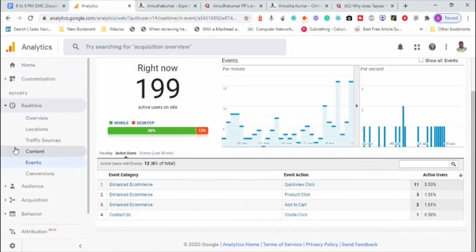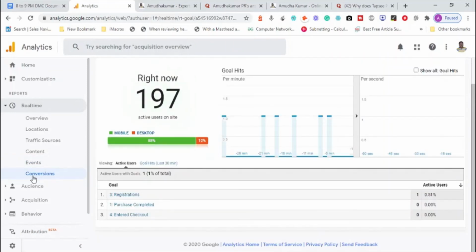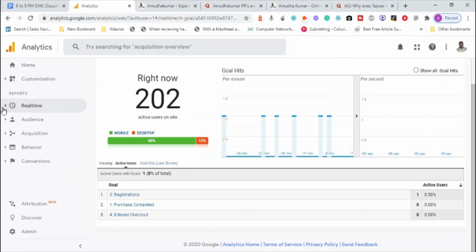And finally are the conversions. Conversions are the activity where a website visitor turns into a customer. The activity of a website visitor becoming a customer is basically called the conversion. So the visitor becomes a customer, so there is a conversion process happening. The process of that conversion is very important, that's why it is called a conversion. So this is basically how the metrics look with respect to real-time. In a similar way, it will look in the audience, acquisition, behavior, and other sections also.